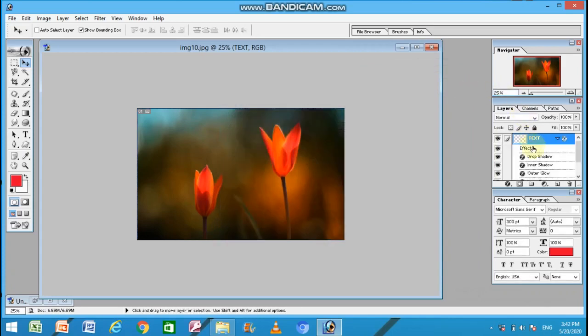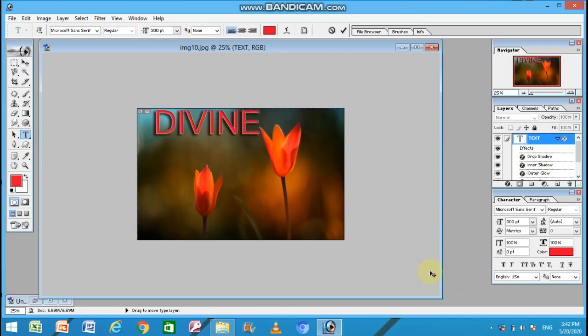You can see all the set effects on that particular layer are now displayed with the layer name, and now I am typing the text onto the layer. You can see the text is coming with that particular style which I have chosen with the layer effect. So now Divine is coming with all these effects I have chosen in the layer style. So in this way you can work on different layers, effects and styles.